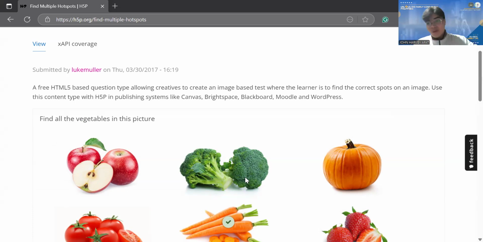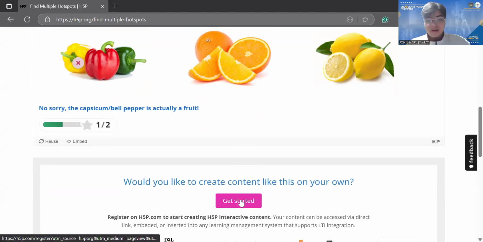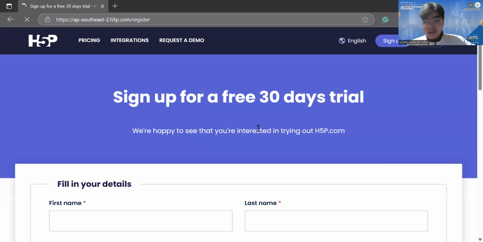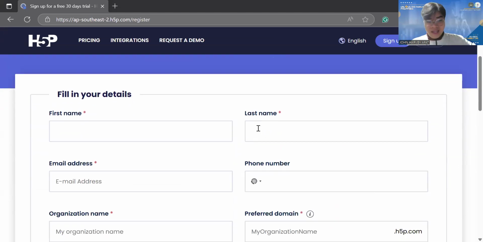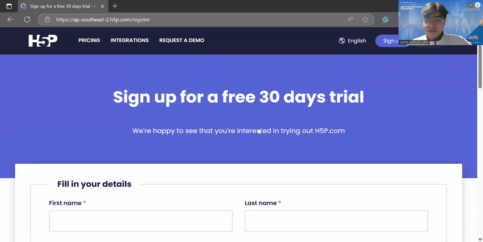And of course, if you wanted to create your own customizable pictures, you could just log in or get started. Here you just have to fill in your details, and after you fill in your details, you could have a 30 days free trial for the account. So there you have it.